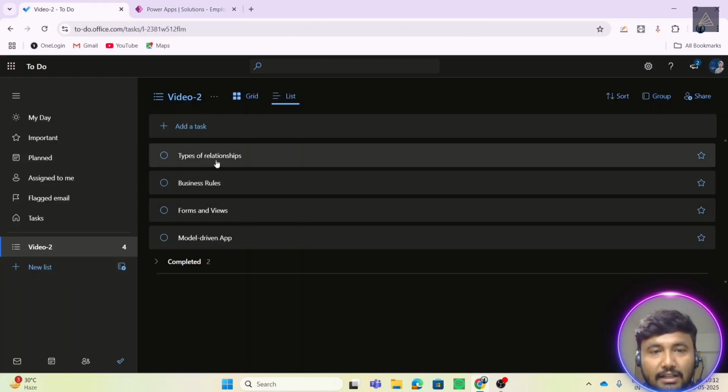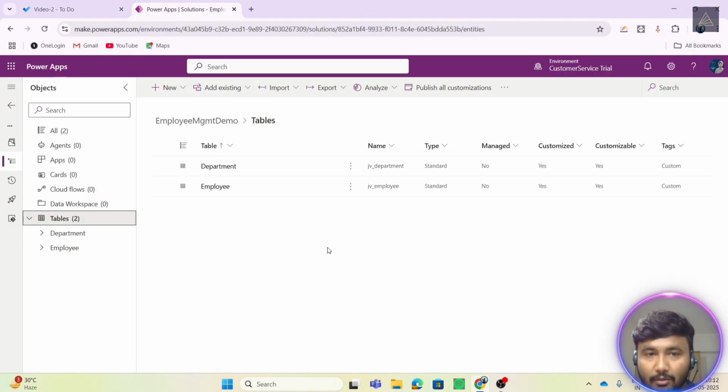Now let's talk about the types of relationships, like what kind of relationship you can establish between these two tables. Currently, if you see, the department table and the employee table are not associated with each other, they do not have any relationship with each other. But now if you want to establish a relationship between them, how can we do that? Let's talk about that.